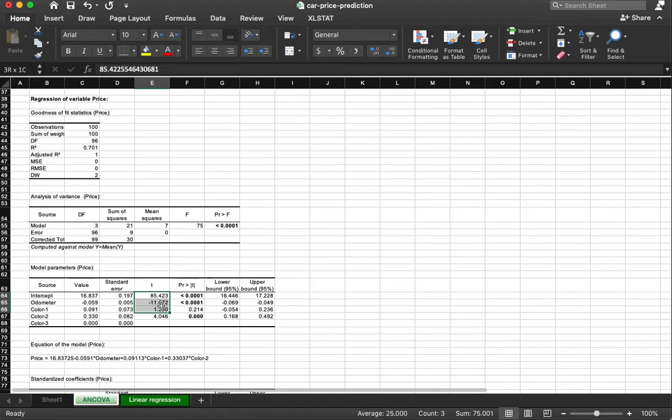We can look here and see that most of these are statistically significant. The color 1 actually is not statistically significant. You can see that here, that our p-value is large, so it's not statistically significant different than 0. So this value could in fact be 0.